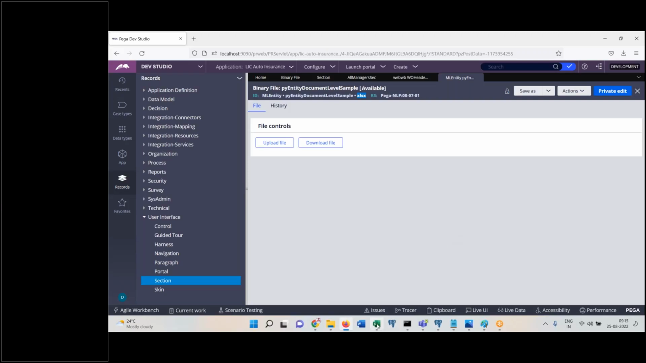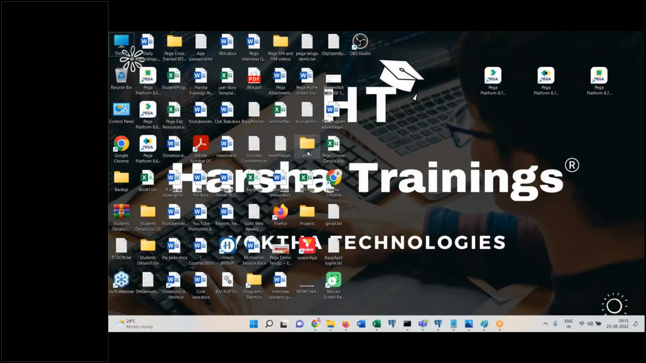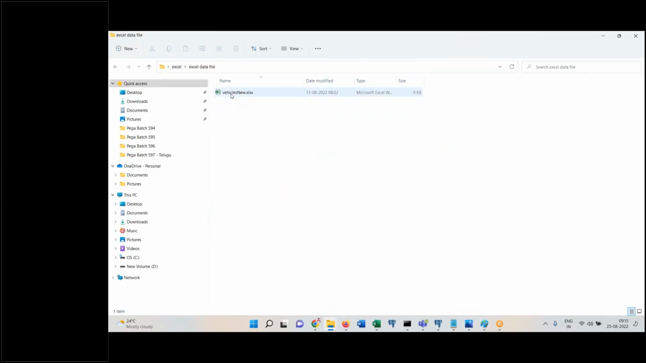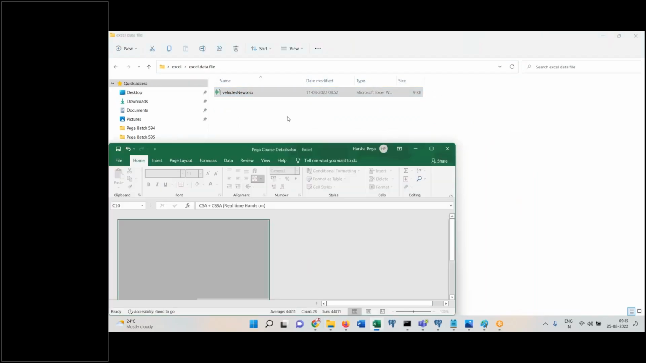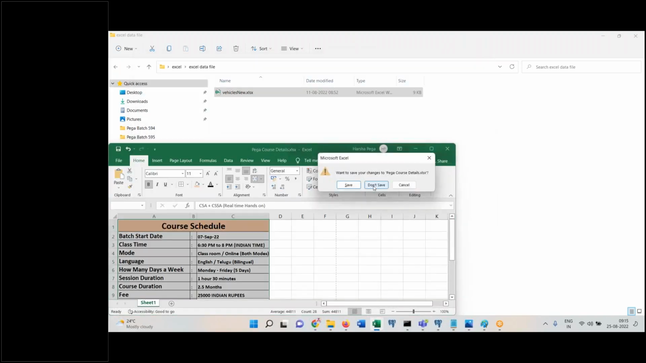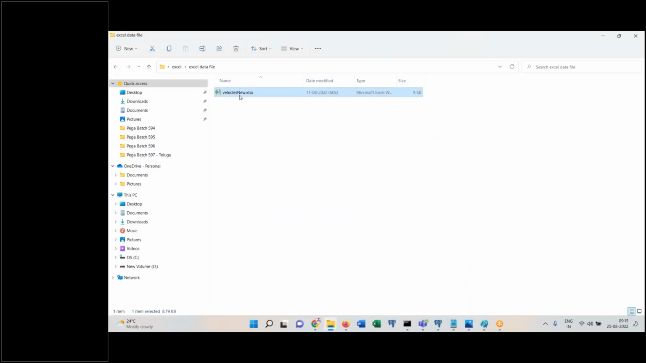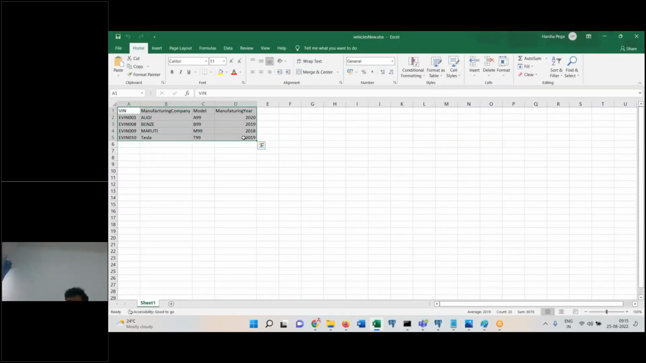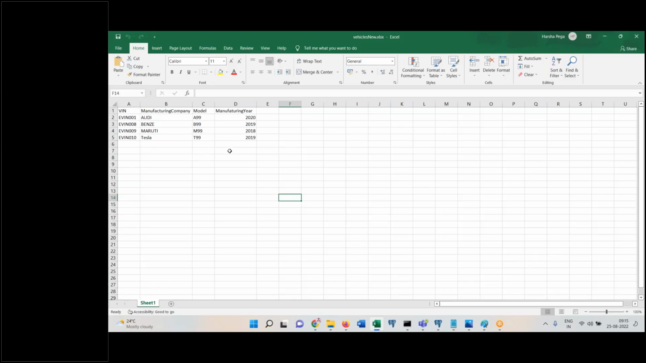Look at here. I have an Excel like this. For example, I'll go to desktop. I'll tell you one business requirement now. Okay, the business requirement is like this. Business is saying that when customer clicks on a button, there should be a facility to upload the Excel document. The Excel document contains this data: VIN number, manufacturing company, model, make year, like this. The data uploaded, this data should be displayed in the UI.